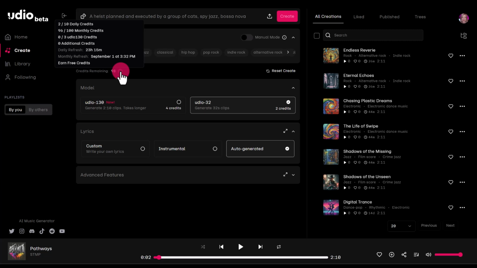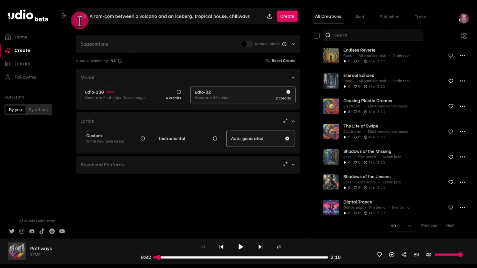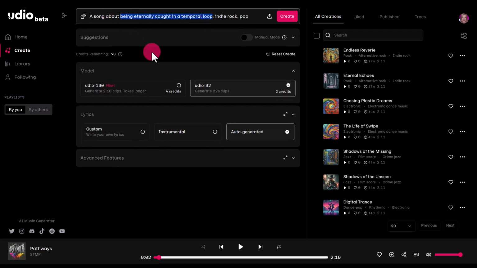You can see that you have a certain amount of credits for free each month, 10 daily credits, and 100 monthly credits. If you click on this little dice icon, it will randomize a prompt. So we can get as detailed as we want, but let's just do a really quick little sample. A song about a man who lost his pet fish. Indie rock pop. Then create.